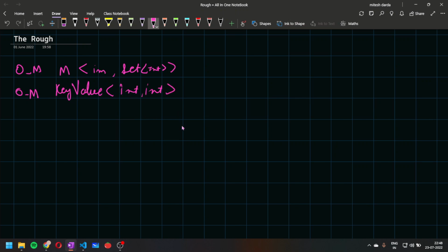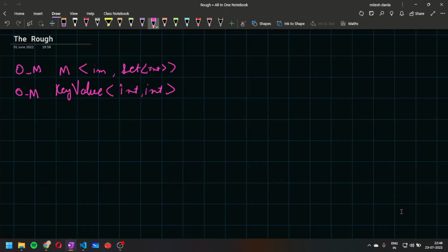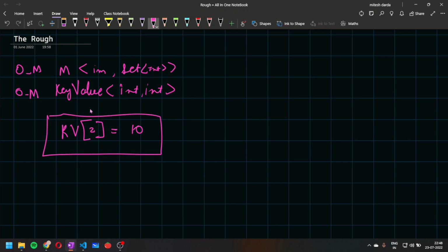Let's say they have given us a value. Let's look at the question only. They have given us 2 comma 10. At index 2, we have to write the value 10. So what we are going to do inside our solution is, inside the key value map, at the index 2, we are going to assign the value 10. Okay, but let's say before doing this, initially there was some value already present at this index. Let's say this was the old value. Okay, there was an old value present at this index.